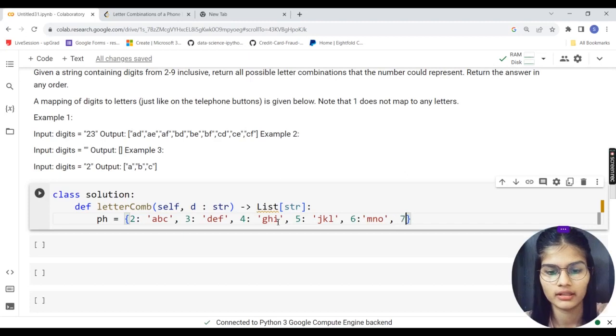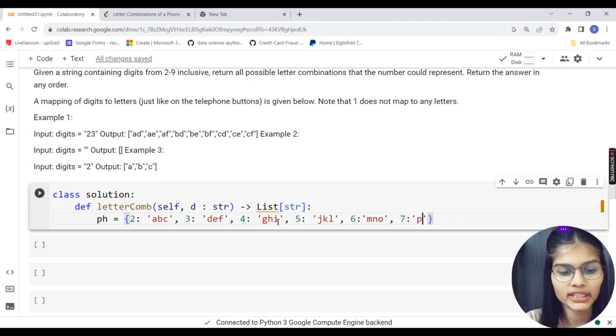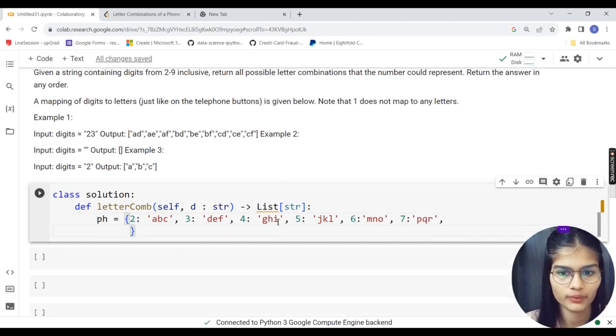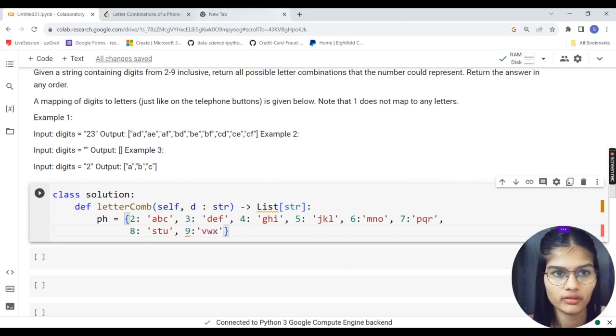Then M, N, O, P, Q, R. Okay, P, Q, R, going down. P, Q, R, S, T, U. And S, T, U, V, W, X. We will divide it.